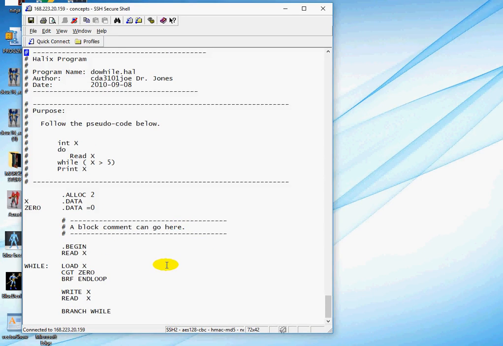Welcome back. I'm going to show you now how to do a do-while loop. What we're going to do is look at the pseudocode here. A do-while loop is what we call a post-test loop. So therefore, what we have up here is really the body. This is the top of the loop, if you will. And this is our test, our condition.